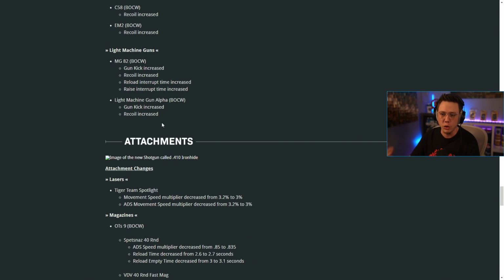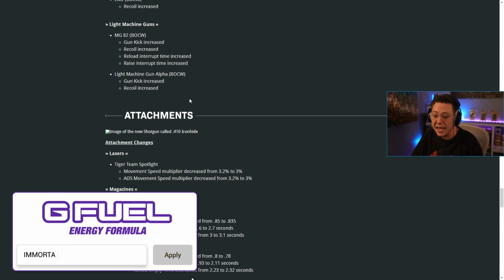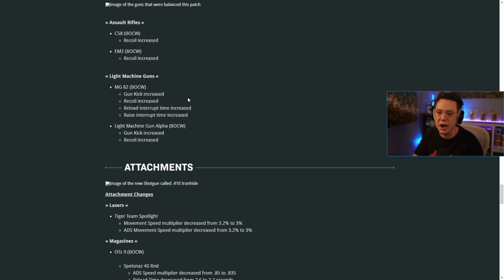I don't think the MG82 will be that favored anymore, depending on how exactly that recoil has changed once the update actually goes live. But I think more than anything, this update now pushes the fact that the AK-47 is going to be the best gun in the game from Cold War. It has been. I've been saying this for a little while now. Without a doubt in my mind, it's currently the best.